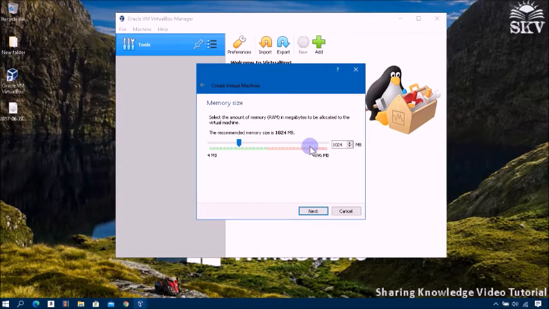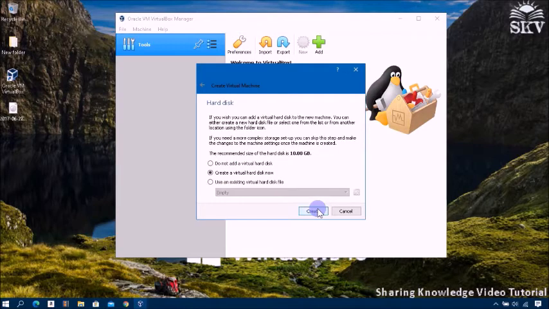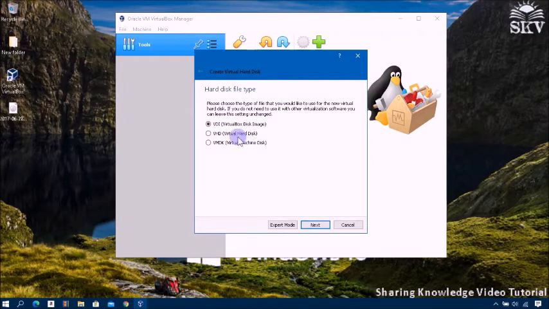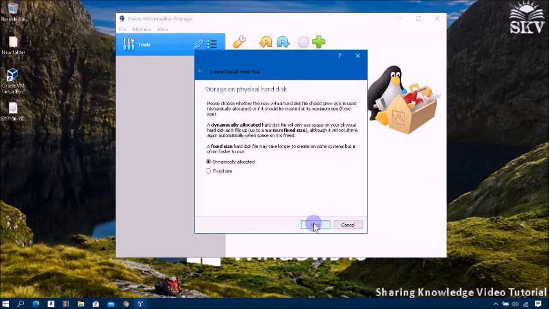Here it's asking the memory size. In this case I'm using 1024, 1 GB. Select 1 GB and click on next. Create a virtual hard drive, hard disk. Click on next. Yes, create. Okay, next. Now dynamically allocated. Yes, click next.